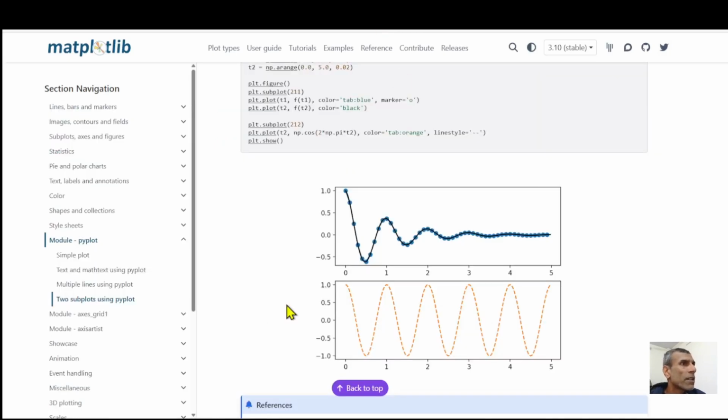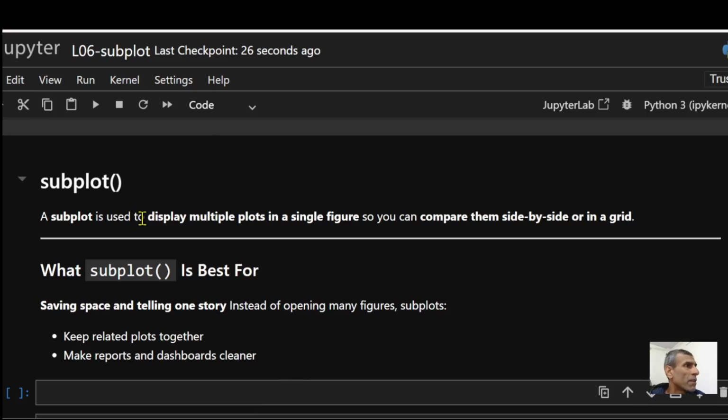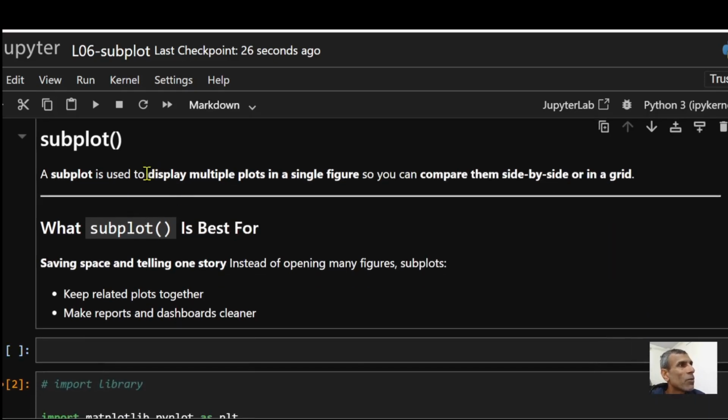And so what subplot does is it allows you to plot multiple images, multiple plots, on the same figure. In this case, you can see that I have one picture right here, and then I have another plot right here on the same diagram. You can do that using subplot. Basically, it allows you to display multiple plots in a single figure so you can compare them side by side.